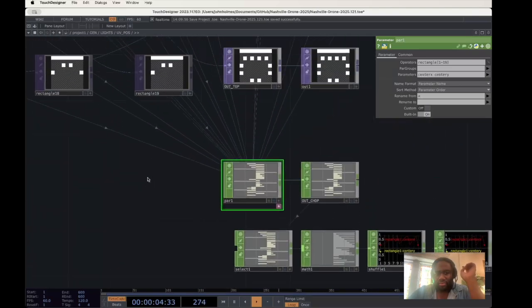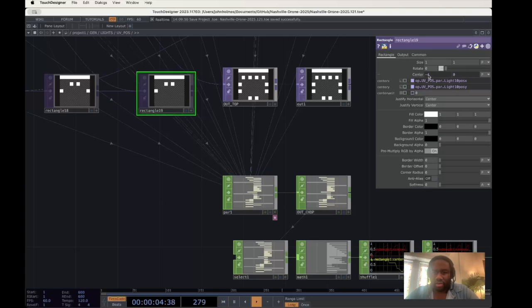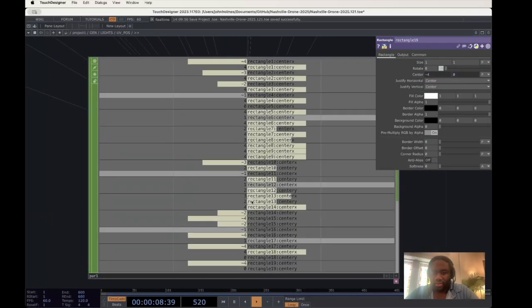So all of these rectangles are being referenced in the parameter chunk. You can do that because they're all the same name, and you say this array 1 through 19 references all of these. Then you isolate what parameters you want, center X and center Y. And so this would give you a chop that has all of the X and Ys.